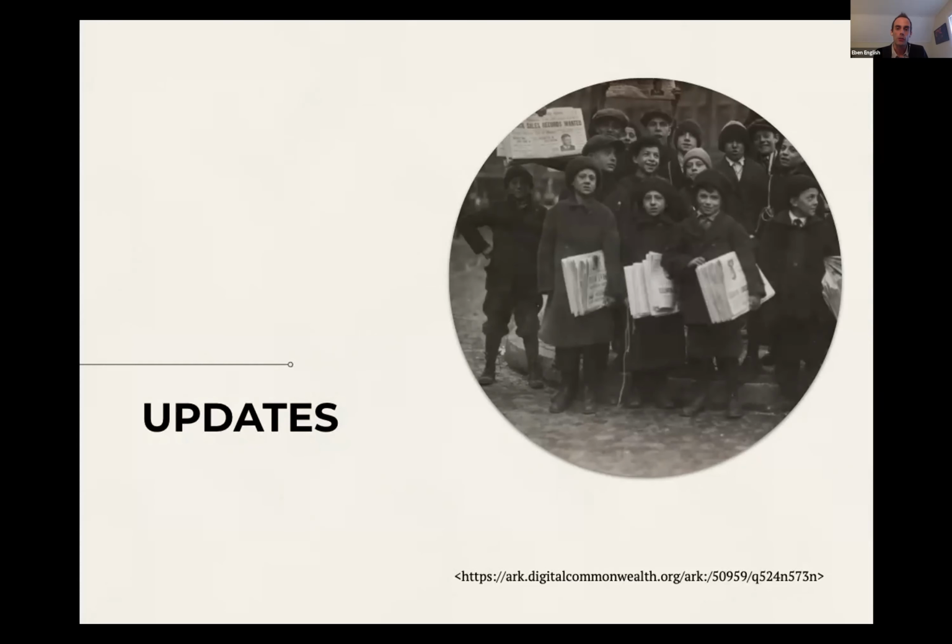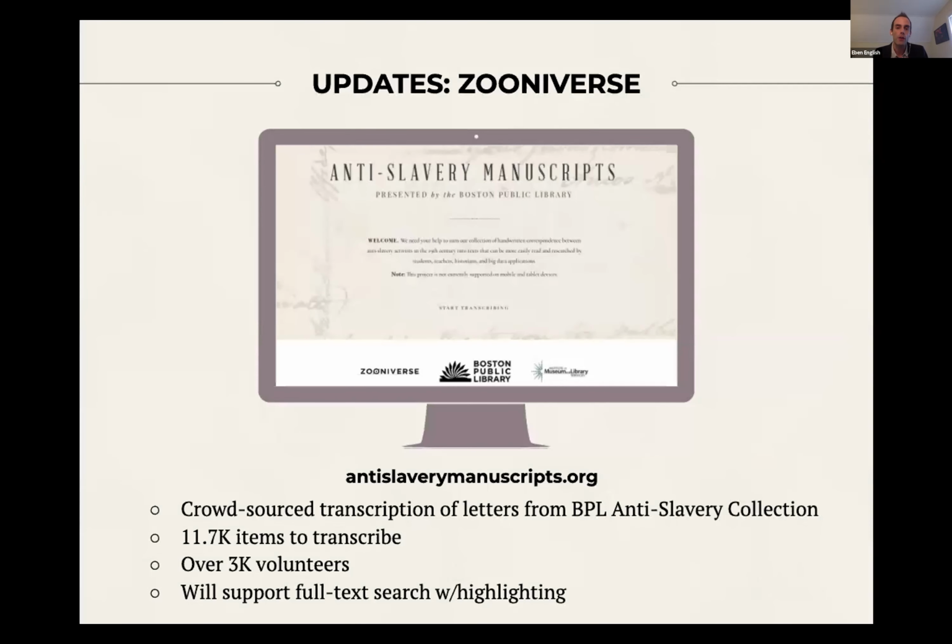So let's do some other quick updates on some related projects. We do have a Zooniverse project called antislaverymanuscripts.org. This is a crowdsourced transcription of letters from BPL's anti-slavery collection. If you are at home and find yourself not having much work to do, this is a great way to get involved. There are tons of materials to transcribe there. And the transcription work will eventually support full text search with hit highlighting for these important collections, which are all handwritten.